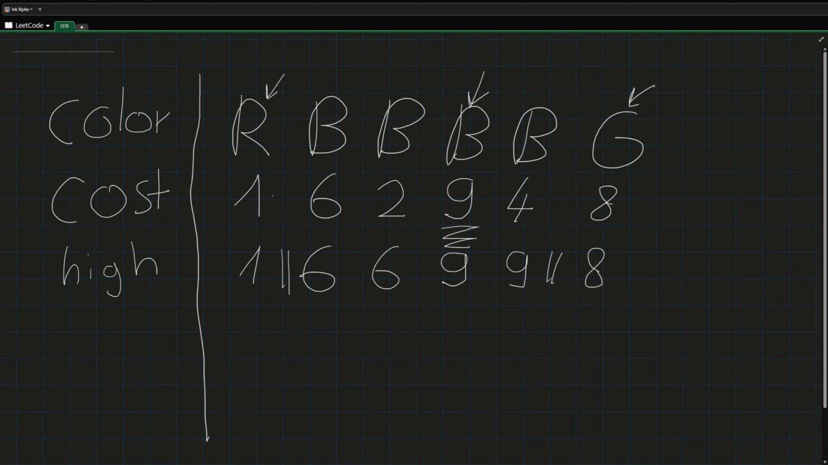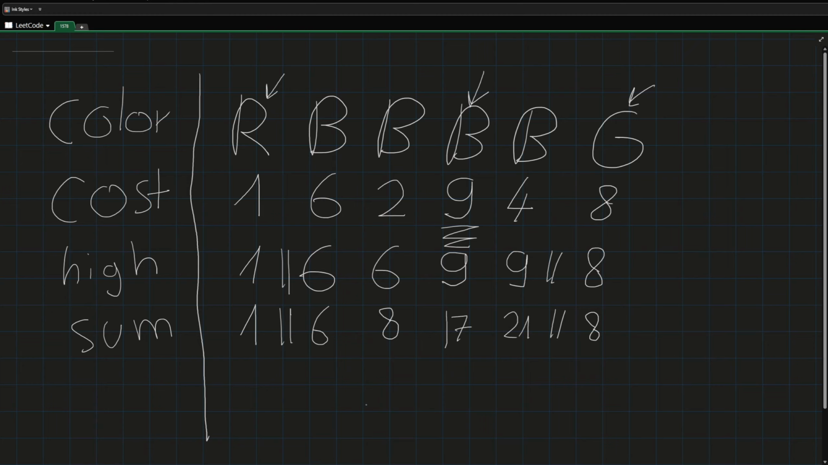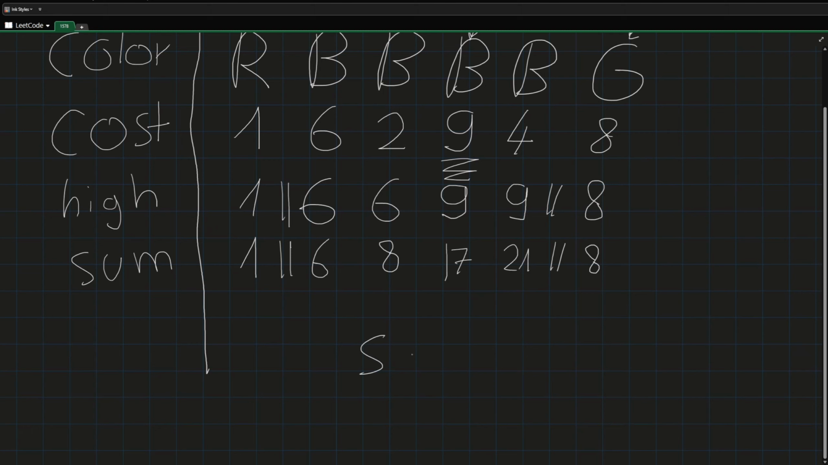So let's also keep track of that and say the sum of each segment. For the red balloon it's 1, but it doesn't matter. Then here we reset, and the sum is 6. 8 plus 9 is 17. Plus 4 is 21. Then we reset, and then we have 8. Okay, and now, basically, the cost of popping all of the balloons except the high one will be sum minus high.